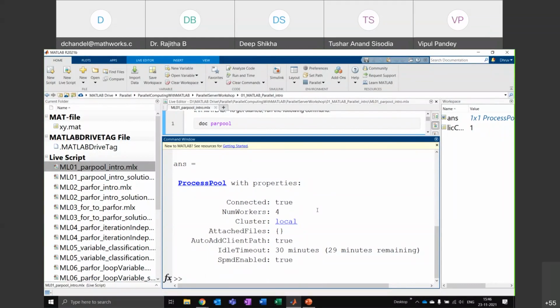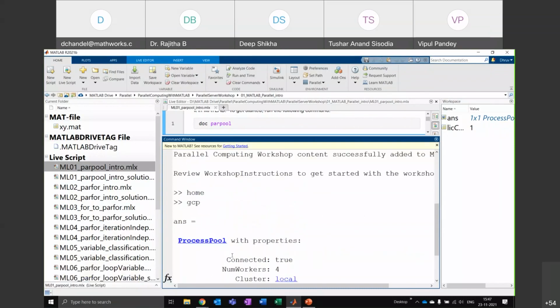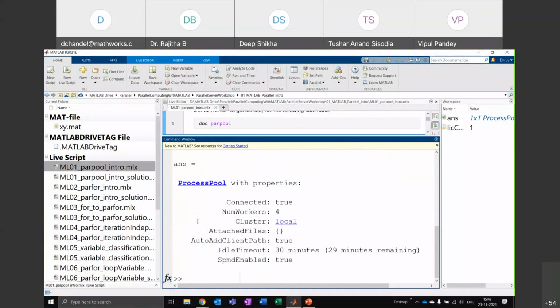So I'll just repeat quickly. So there are two ways, or you know, multiple ways to start up a pool, but the two common ways are, one thing, we can just go down here, bottom left-hand side, there's a button, and we can start the pool from there. Or if we want to do it programmatically, we can type this command GCP. This stands for get current pool. So this will give me a variable with the name of the cluster and how many workers I have available.